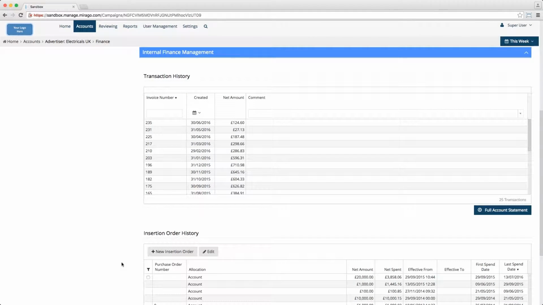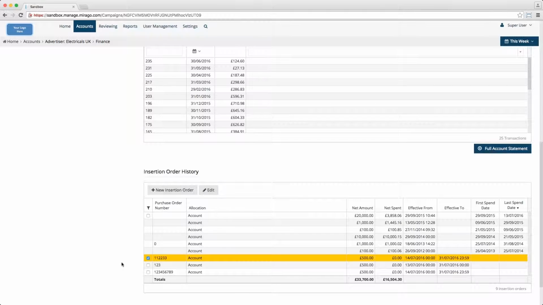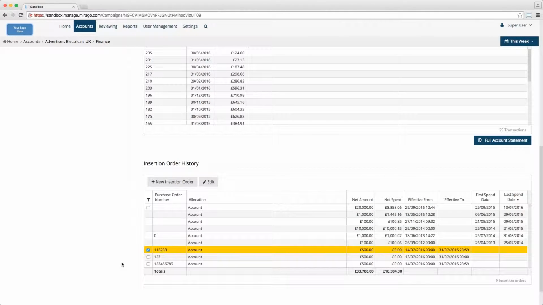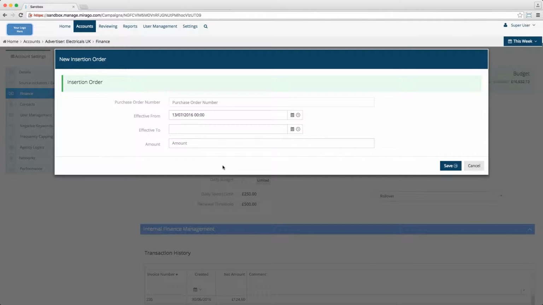The bottom of the page is where we can view and add insertion orders to budget advertising accounts. In order to add a new insertion order, we need to click on the New Insertion Order button, and when a pop-up box opens, we fill out the details. We can add the purchase order number. This is if an insertion order has been assigned a purchase order number for administrative purposes. We enter that here.